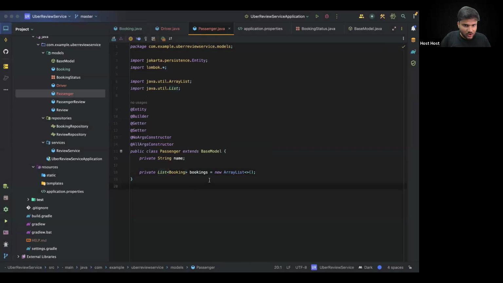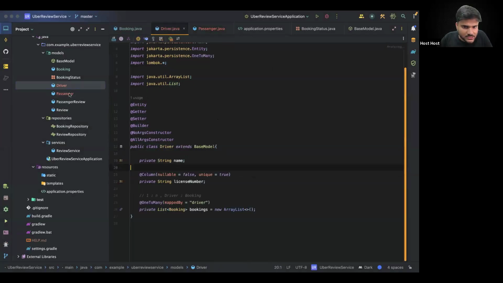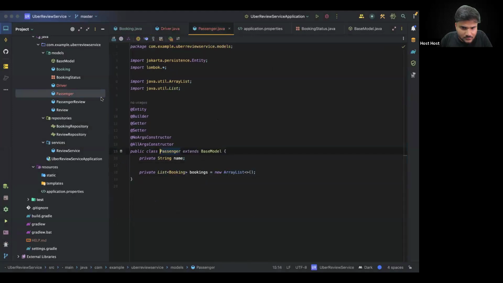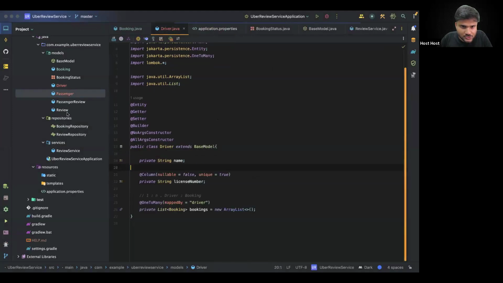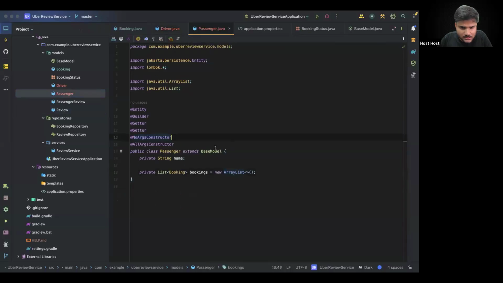Import a list. And now let's just quickly check the list of bookings, right? And one second. Technically, it should throw an error here. This extends base model. Okay.